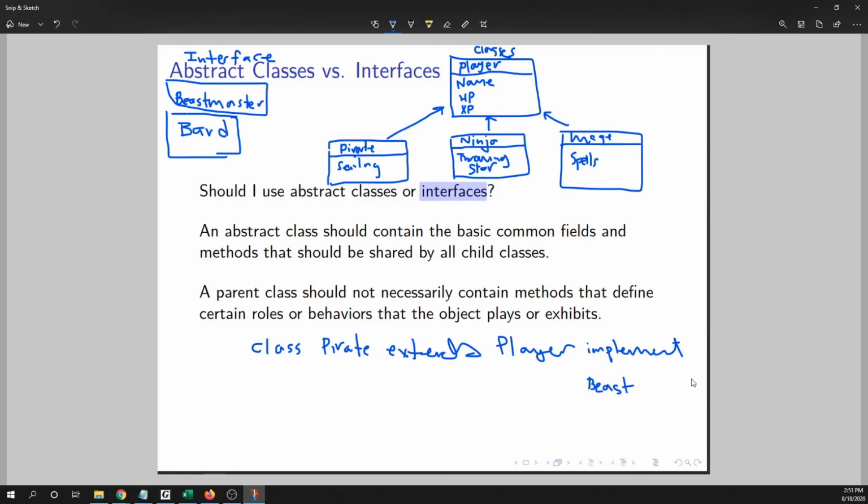So this pirate class or object would implement the Beastmaster skill, and then they could add multiple ones of these add-on skills on here. That would be difficult to do with an abstract class because of the single inheritance feature there. So if you've played these games before, that probably makes some sense to you. Hopefully that illustrates the difference between an abstract class and an interface.